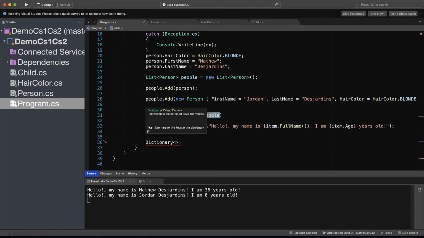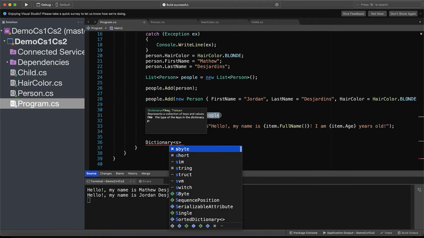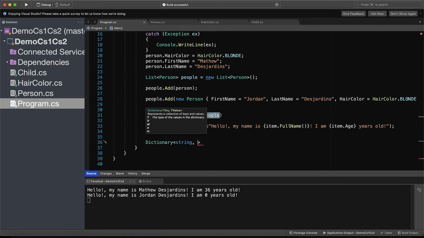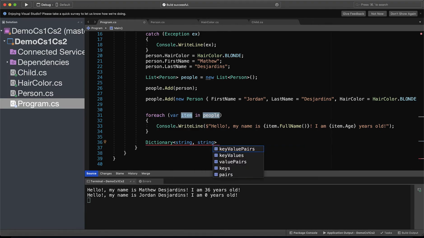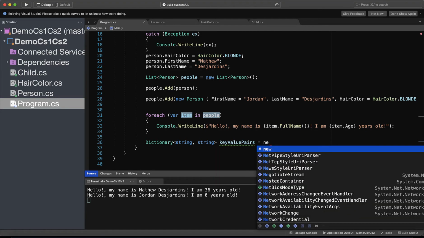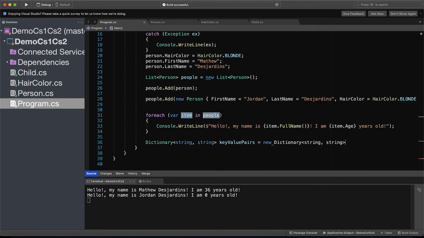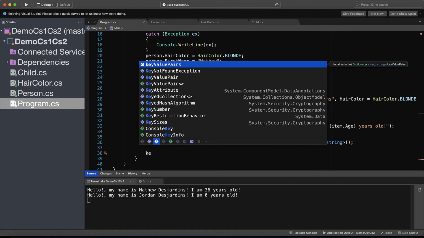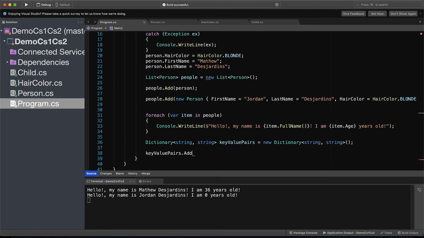So I can have something like, I have a string. I have a dictionary of maybe string, and we'll just say this will be key value pairs equals a new dictionary of string. And so now I can say my key value pairs, I can add a key value pair. So I can say something like maybe first name, and we can say something like Matthew.